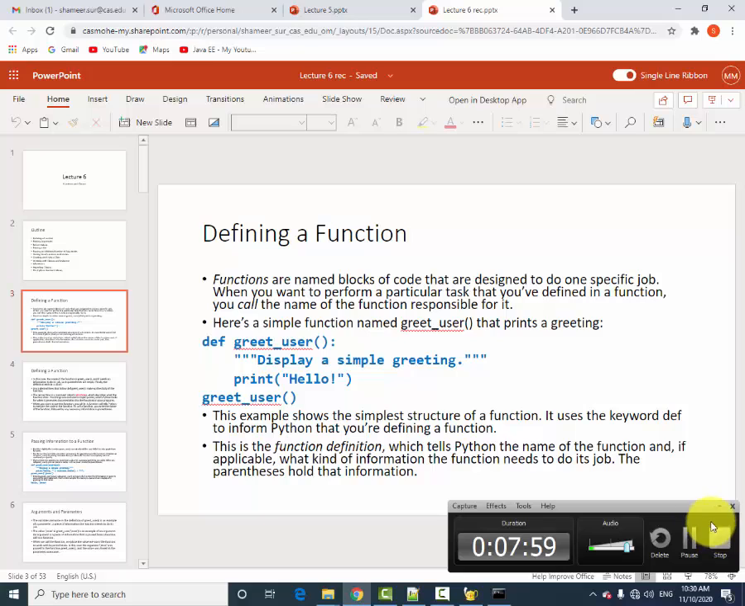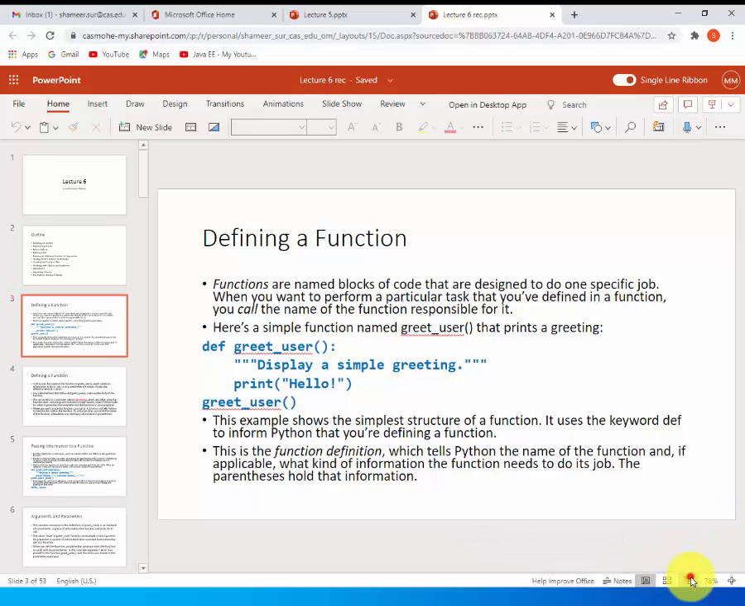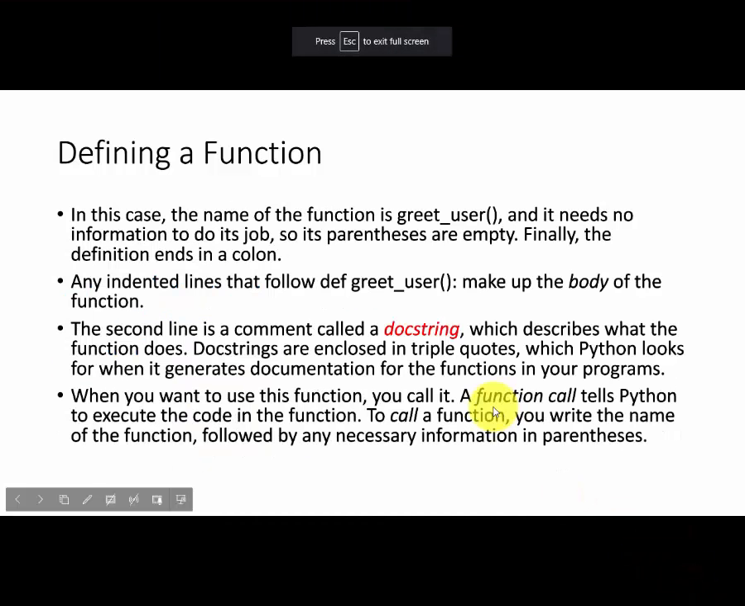Okay students, we move on to the next one. This is the explanation of the previous program, whatever I discussed to you.